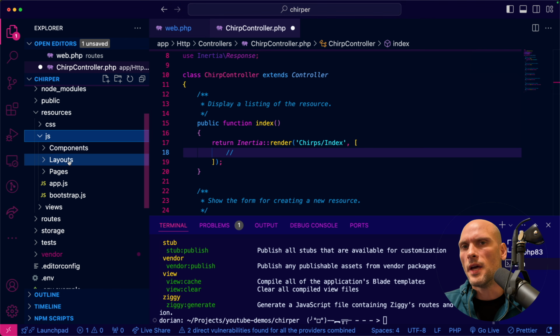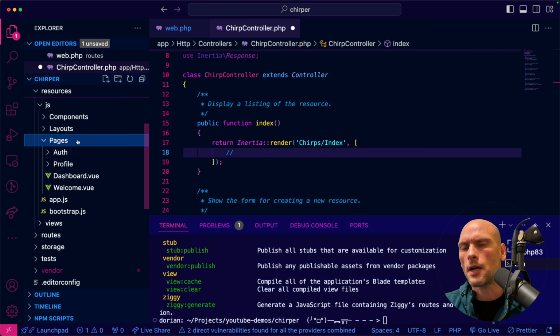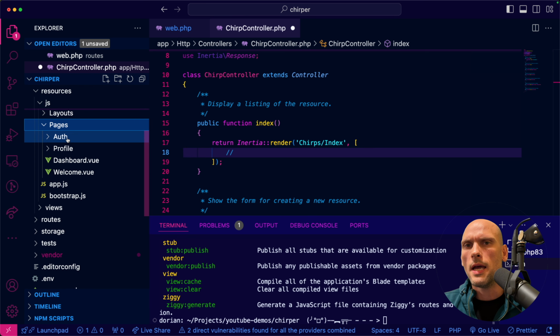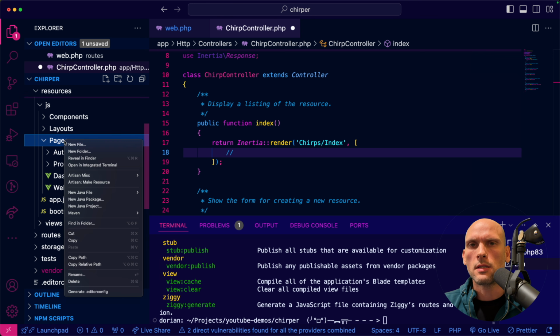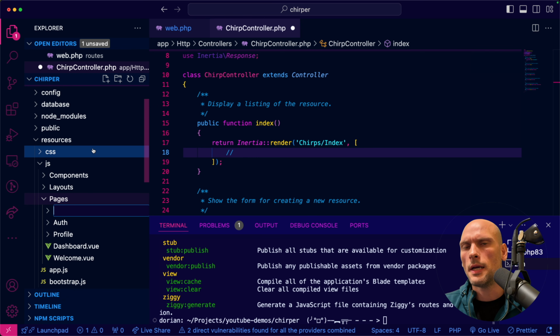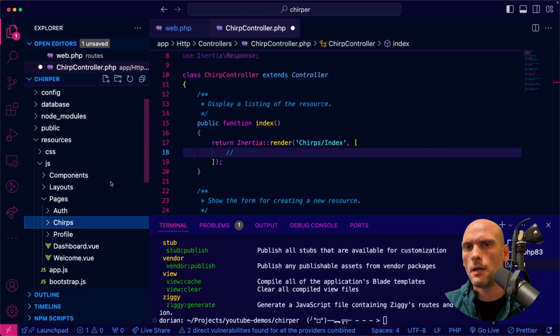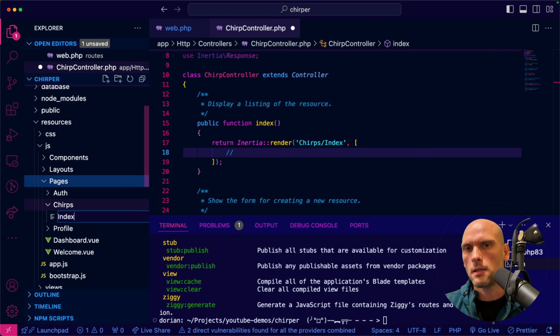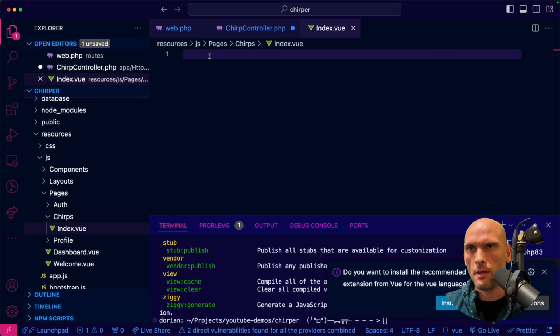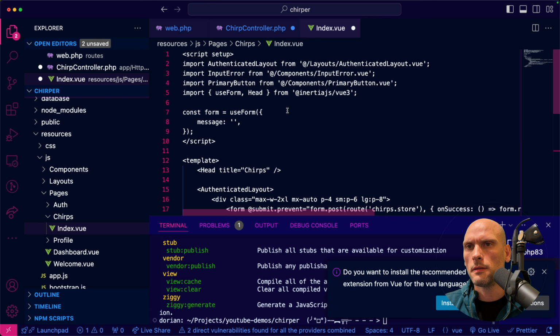So let's see if that's created for us. It's not created yet, so let's go ahead and create that. So we're going to do a new directory here. I wish I was super cool and just did all this in the terminal, but I am going to just do it here real quick, and we're going to call that chirps. And then in the chirps, we're going to create a file, and that's going to be index.vue. And then we're going to paste what I just copied there.